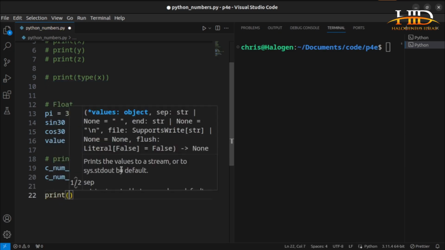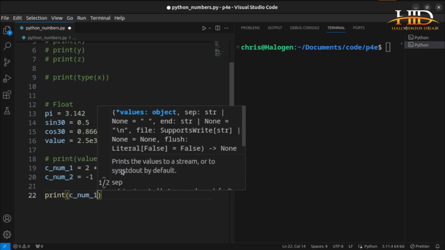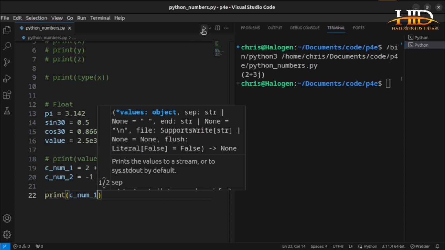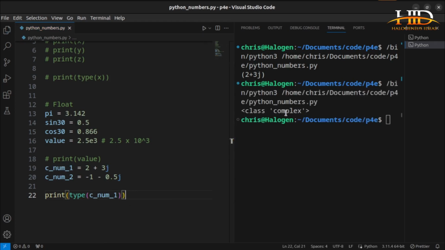I should print c_num1. If I print it, you see what it's giving me. If I print the type, you see what I'm getting, class complex. But nobody uses it.